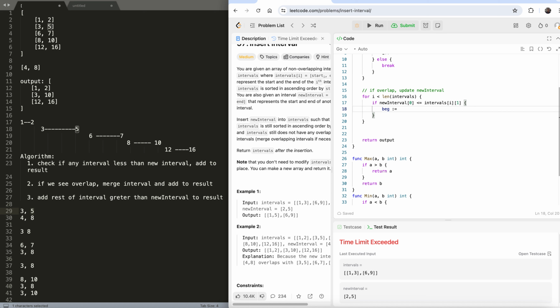So I can say begin value is min of intervals I 0, comma new interval 0. So new interval 0, 3. So I found the minimum.